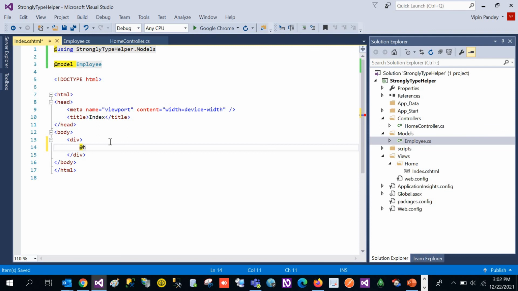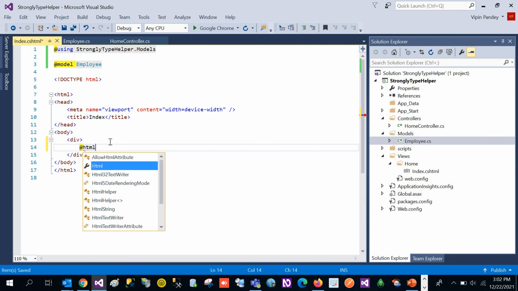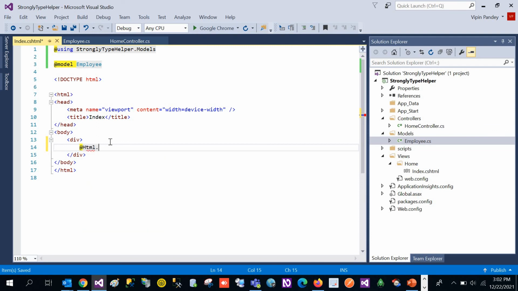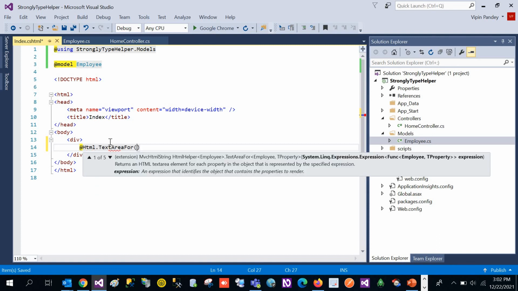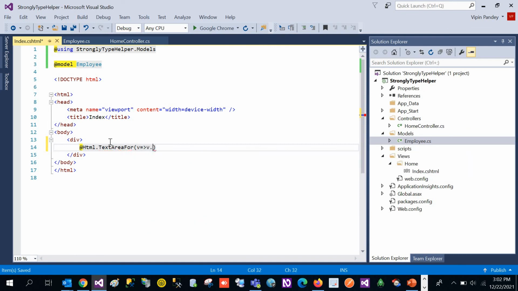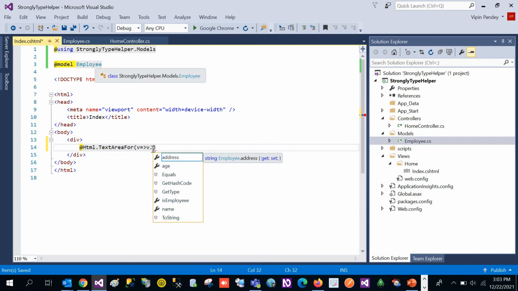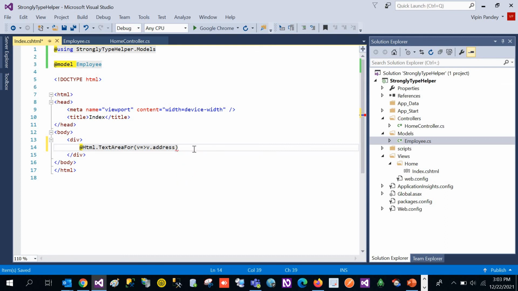Let's add some HTML helpers, right? So HTML dot now we are going to take some control text box area for, and inside that we are going to define lambda expression b dot, and after typing the dot, now we can see all the properties whatever we have defined in this employer model. You can see address, age, employee name, whatever we have taken, right? So let's take address, and similarly let's define one break tag.